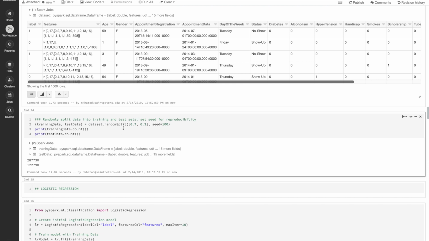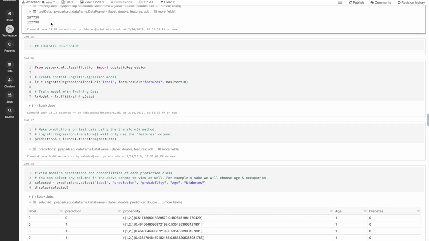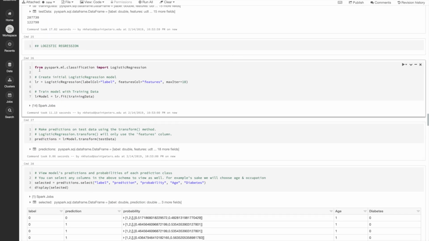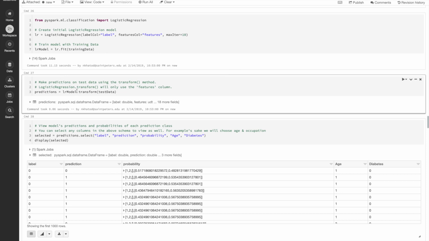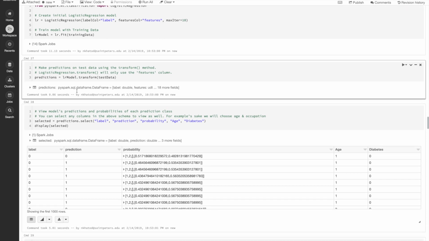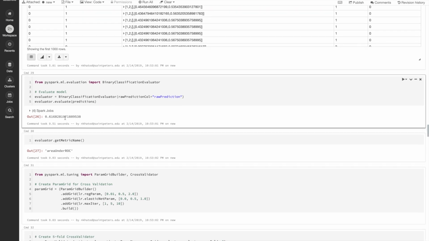And next, we split our data into training and testing, 70% for training and 30% for testing. Now, let's get into our first model, which is logistic regression. We fit our logistic model on our training data, then make predictions on the test data using the transform method. We can use the binary classification evaluator to evaluate our model. Note, the default metric for the binary classification evaluator is area under ROC.